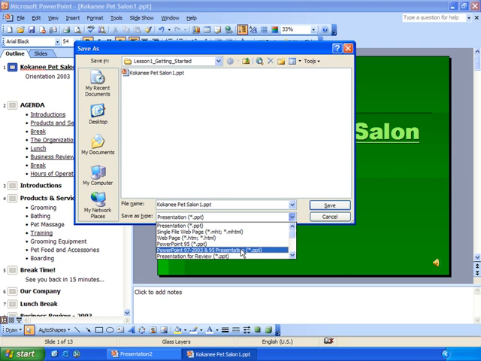Now, some elements could get lost saving to version 95 if your presentation uses features that never existed in that version. So if you're creating your presentation in version 2003 here, and you've added all kinds of fancy effects that never actually existed back in the days of PowerPoint 95, you're obviously going to lose those when you save to that version.